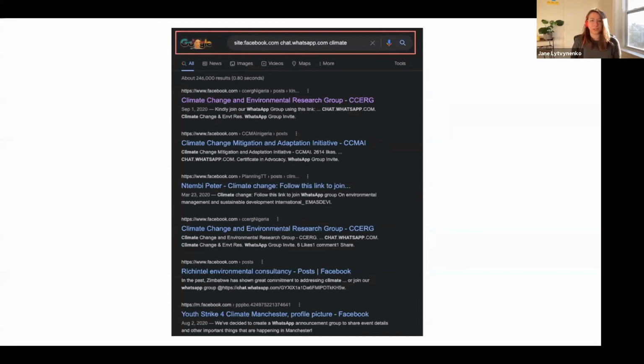And here with the search, for example, we could see that there's a few different Facebook groups and Facebook posts, Facebook communities that invited participants to their climate-focused WhatsApp groups. So if you were monitoring the information environment around the recent climate talks in Glasgow, for example, this could be a useful series of groups for you to join.